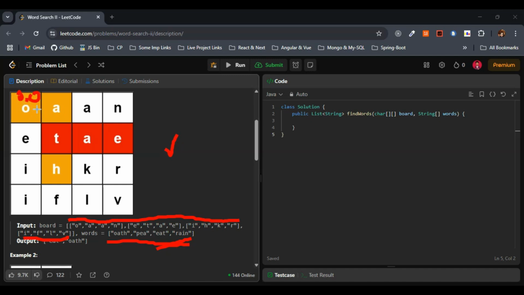At 0, 0 we have found an O, so we have the word oath basically. Next we will go right. We have found A, so this is fine. Next we will move down. We have found T, and next we move down one step and we have found H. So we have successfully found the word oath, by moving right, down and again down, one step at a time.